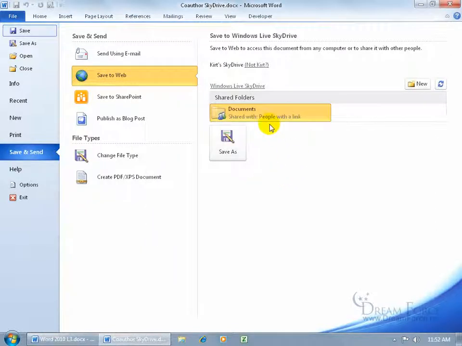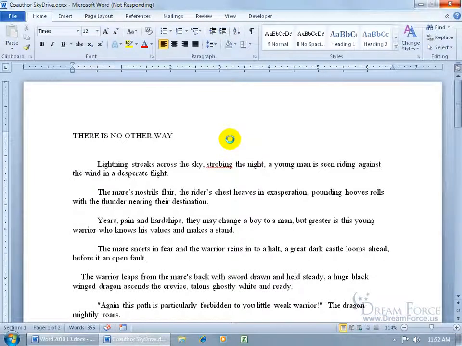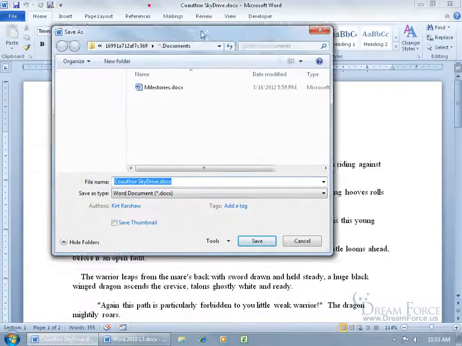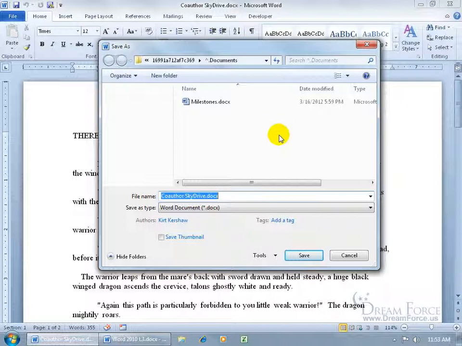Once you're signed in, you can see that the folder there on the SkyDrive, the Documents folder, is a shared folder. All I have to do is click Save As, give it a second or two, and then it pulls up the window. And notice up here in the address bar, it has a bunch of numbers and then a little symbol, dot documents. That means that's the Documents folder on the SkyDrive.